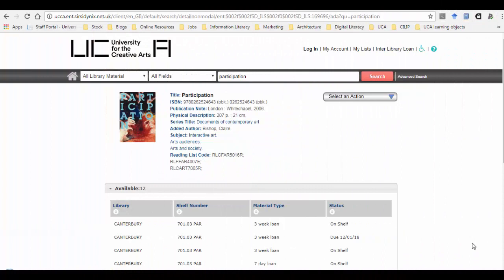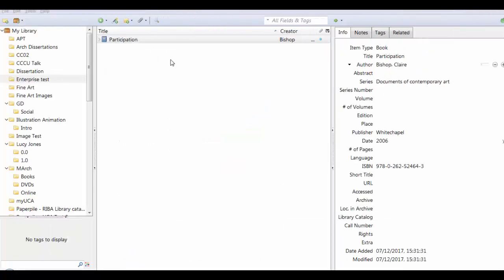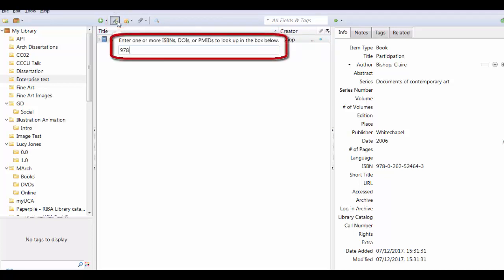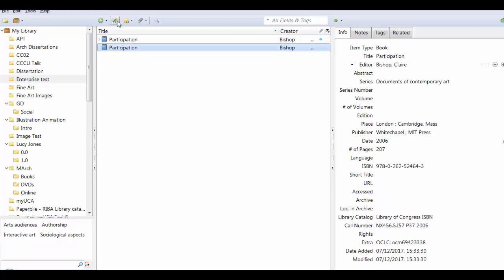So I've now found the book Participation on the Library Catalogue, so I'm just going to put it into my Zotero library by clicking on the little book icon in the top corner, and that's going to save the reference there for me. So there I've got the book imported into my Zotero library. But if you've got the book in front of you, you don't need to go to the library catalogue. You can always just use the magic wand and put the ISBN into that box and add it that way.